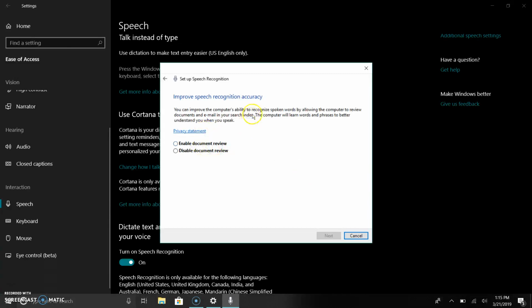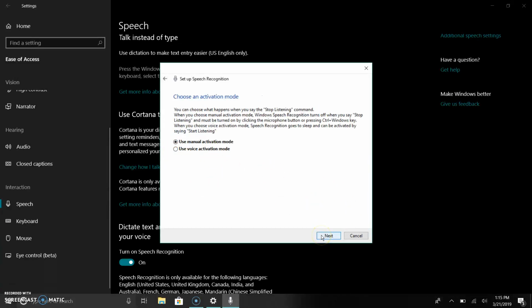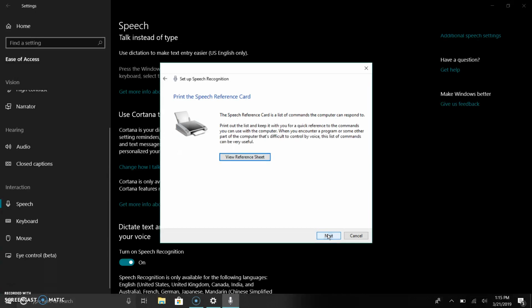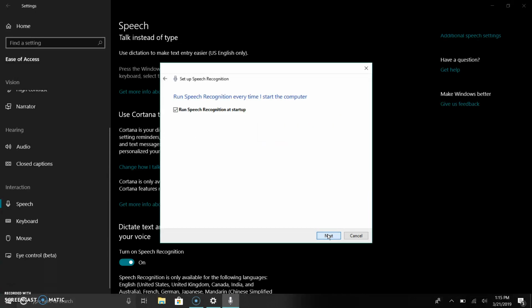And so one of the things that I find interesting is just that you can give it opportunities to choose when it's actually going to listen to you and when it's going to not listen to you. And so as it says, there's like document review. And so I'm just going to disable that one. It's not something that I'm going to use. And then a manual activation mode, or you can use voice activation. And so if I click on this now, I'll go back in and change this later, but I can tell my computer when to start listening.